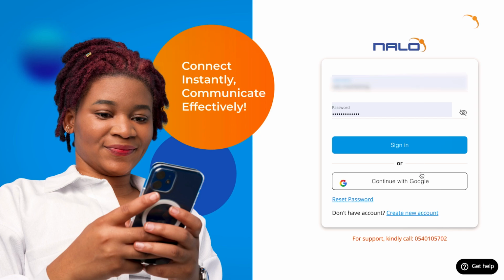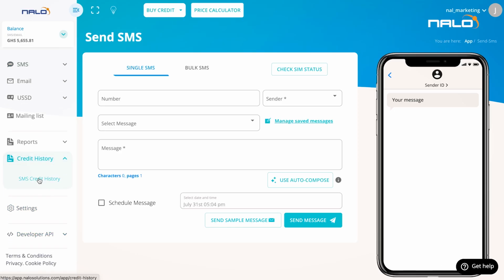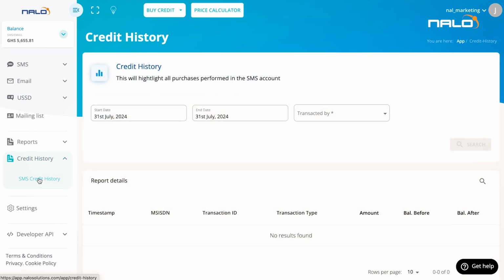Visit app.nalosolutions.com. Log in with your username and password. Go to Credit History. At Credit History, tap on SMS History. At SMS History, you have some terms to go by.